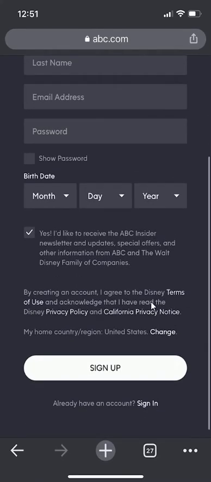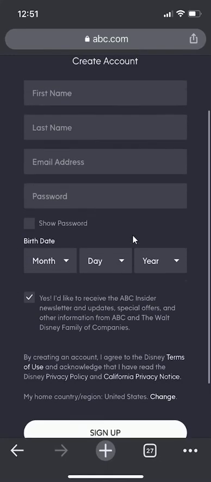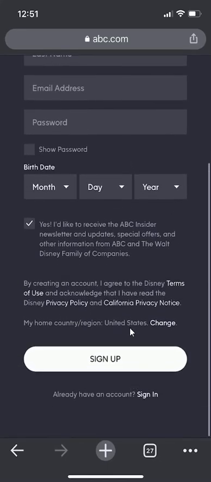And then put in your birthday. And then I usually uncheck this box because they'll start sending you a bunch of advertisements, and me personally, I don't like that. So I usually just uncheck that. After you fill out all this information, click on sign up and you should be ready to go.